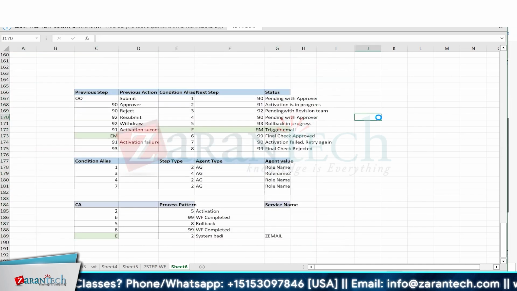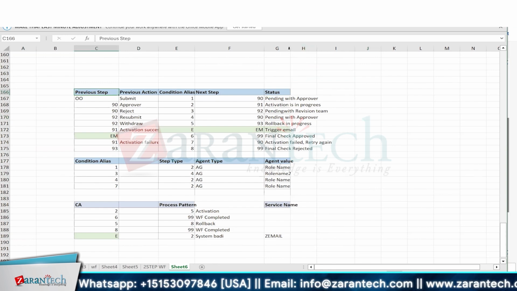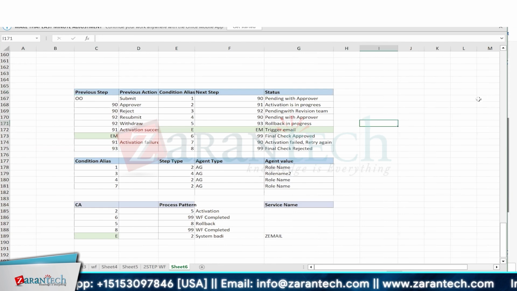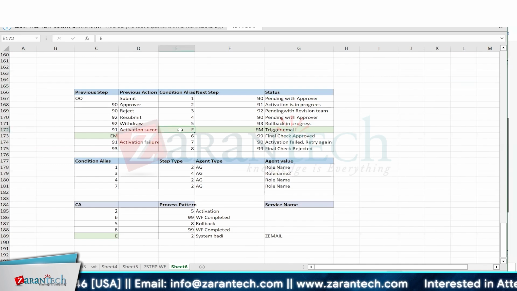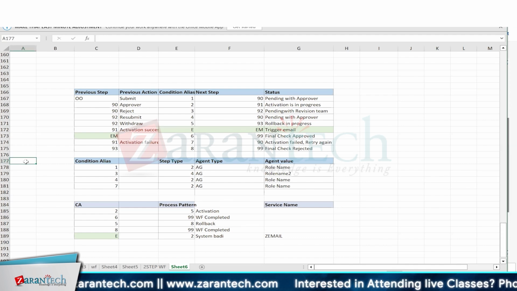Okay, so the requirement here is, now look at your user agent decision table. Let me write it clearly. User agent DT. DT means decision table.